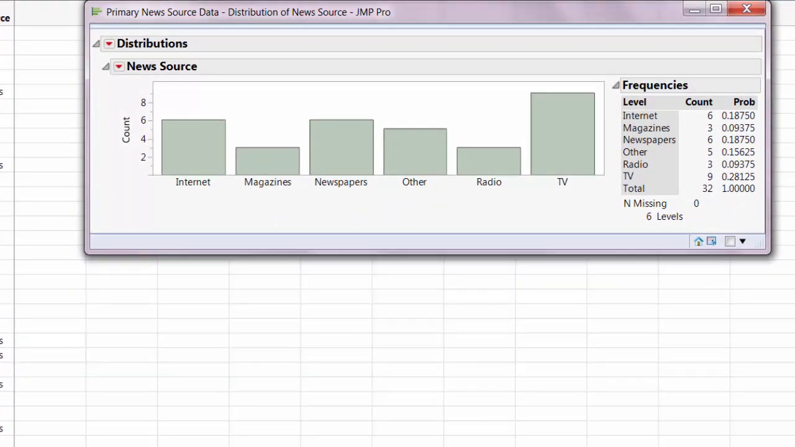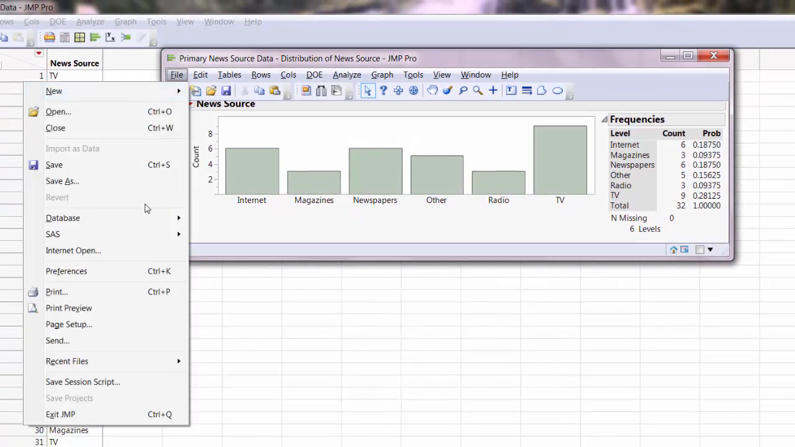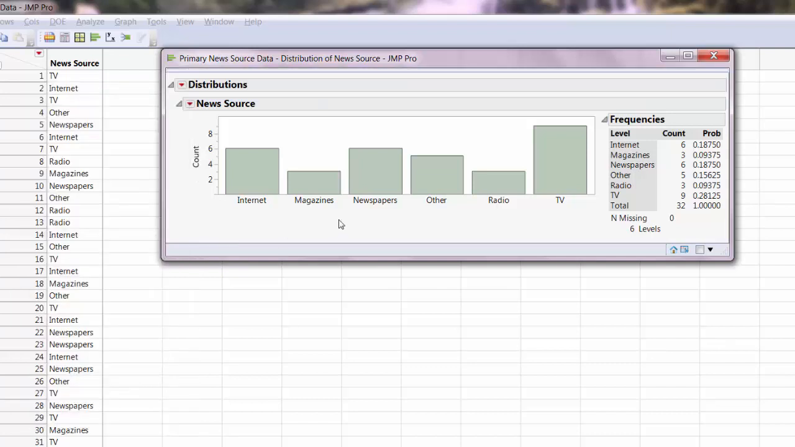Alright, and then when you're happy with what you see and you want to print or copy and paste or anything like that, you'll go up to, there's actually this hidden blue line, there's a hidden menu there that you can click on, and now I can go to File, Print, or do whatever I want with my output from here. So this is how you use JMP to create a bar graph.